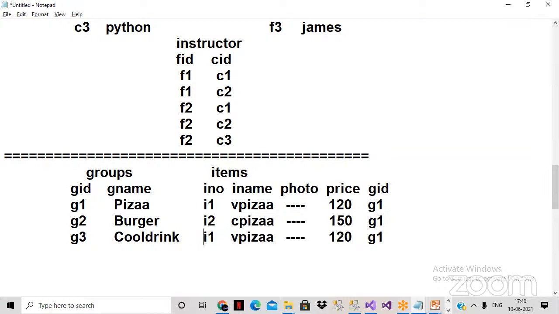And here you can select item 3, I3. Here you can give veg burger. Now here you can give the price, 80 rupees, and the group ID G2. Chicken burger, copy and paste it here. Here you can give item 4, chicken burger. The price I'll give as 120 rupees, and the group ID as G2.